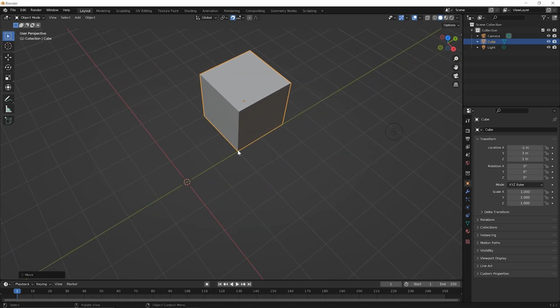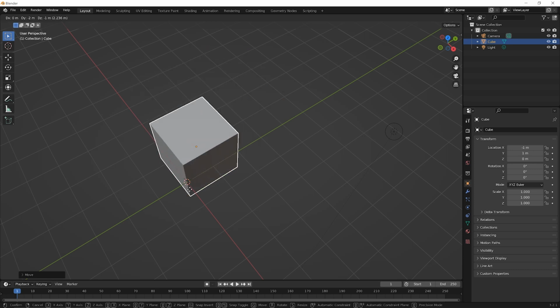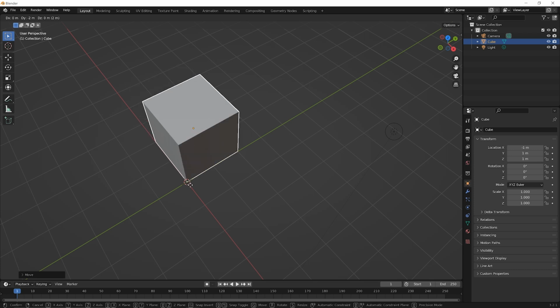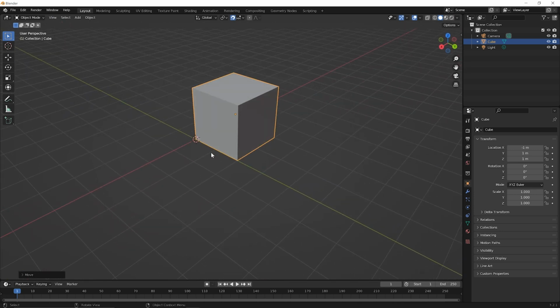Of course, you could move it back here. So press G and it will snap a grid square at a time as you're moving around. And you could move it right back here where maybe this corner point is back at the origin of the X and Y, and click. And now you know you've moved that very precisely to that point.